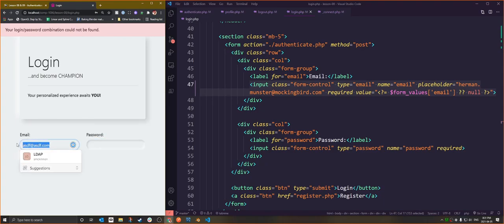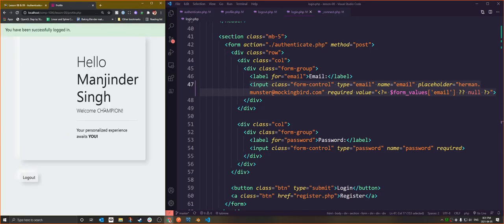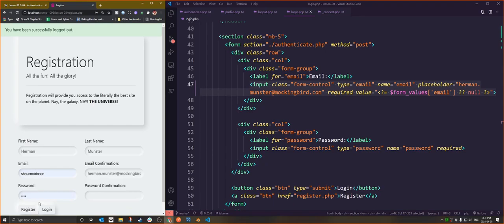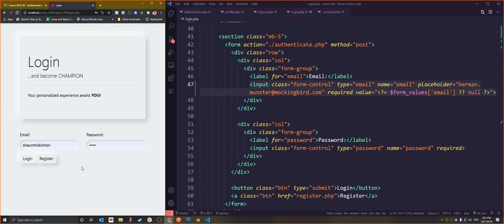But then if I log in as the other person, so manny.singh, whoops, need the @gmail.com account, and ASDF, and log in, I'm at my profile page. Yes. And I can log out. And I can register a new user. And I can log in. We literally have everything we basically need.